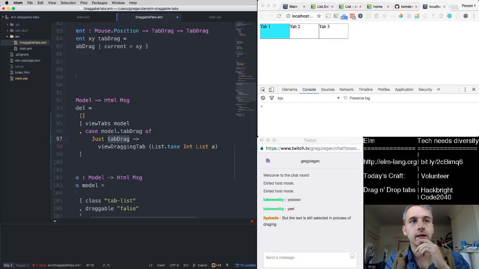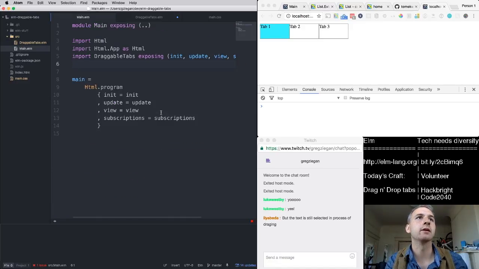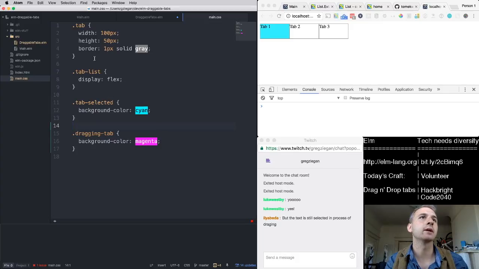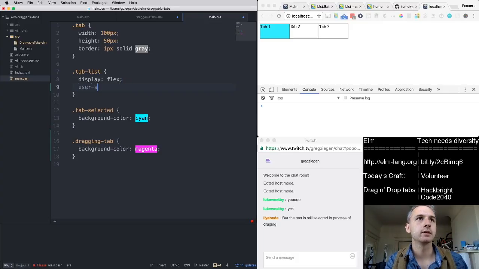Oh, good point on the chat. The text is still selected in process dragging. Yeah, I can add draggable false, and I believe user-select. Oh yeah, that's the thing we can add. I believe on tab list, where we can say user-select none, and I don't believe that works for all browsers, but we're just using Chrome right now.